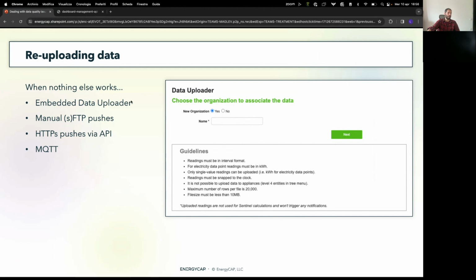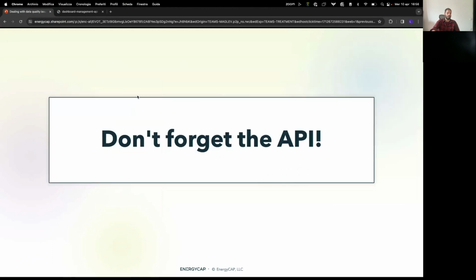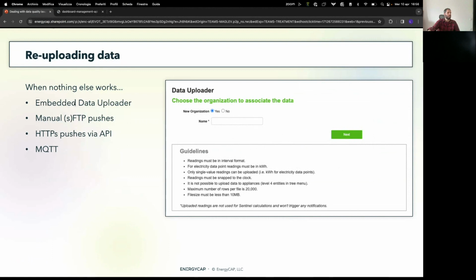And then you can use the embedded data uploader, or right, if I click here, it's going to change the slide. The embedded data uploader, you can upload data via FTP or SFTP, HTTPS pushes via API, or the MQTT option as well.